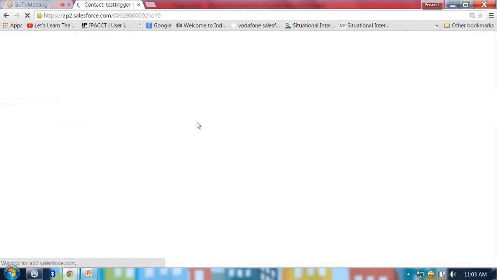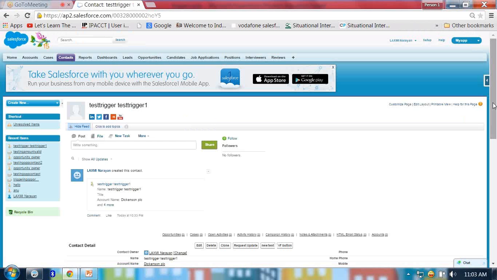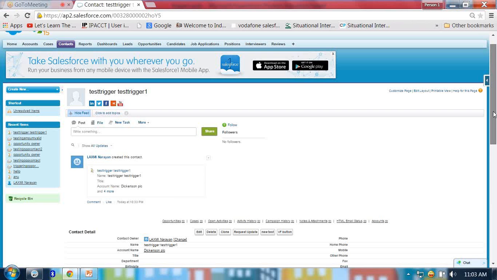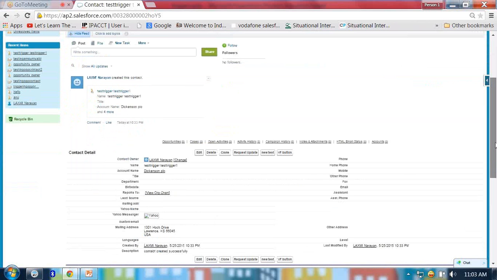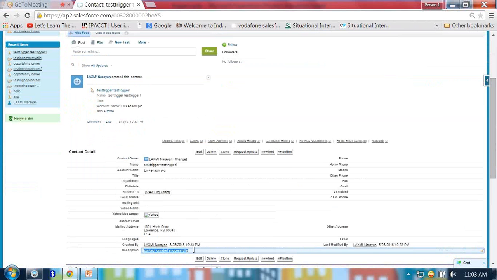Okay, so we just created a contact successfully. So let's go to the description field and see if our trigger fired or not. Okay, so here is the message that is there because of the trigger that we just created. Next to the description field we have this message. So whenever you create a contact, the trigger will fire and it will display this message that the contact has been created successfully.